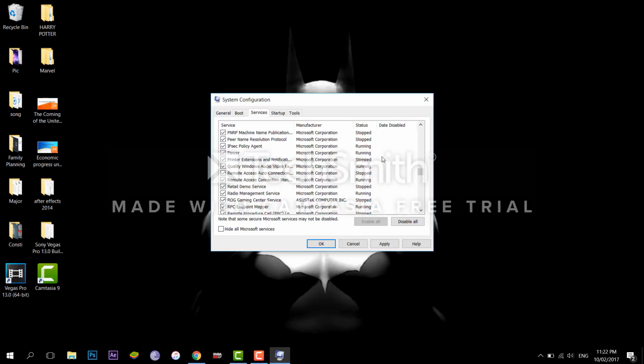By checking the Hide all Microsoft services box at the bottom of the window, this one, you can see all non-Windows services such as driver services and program services that are often the cause of startup problems. Unchecking a box will prevent the service from starting.